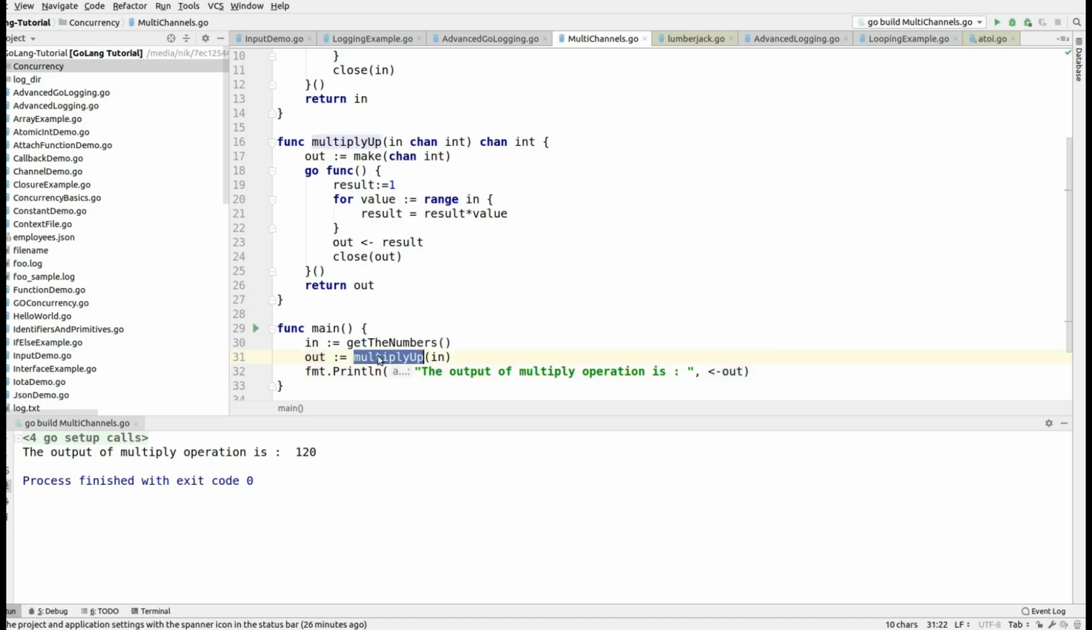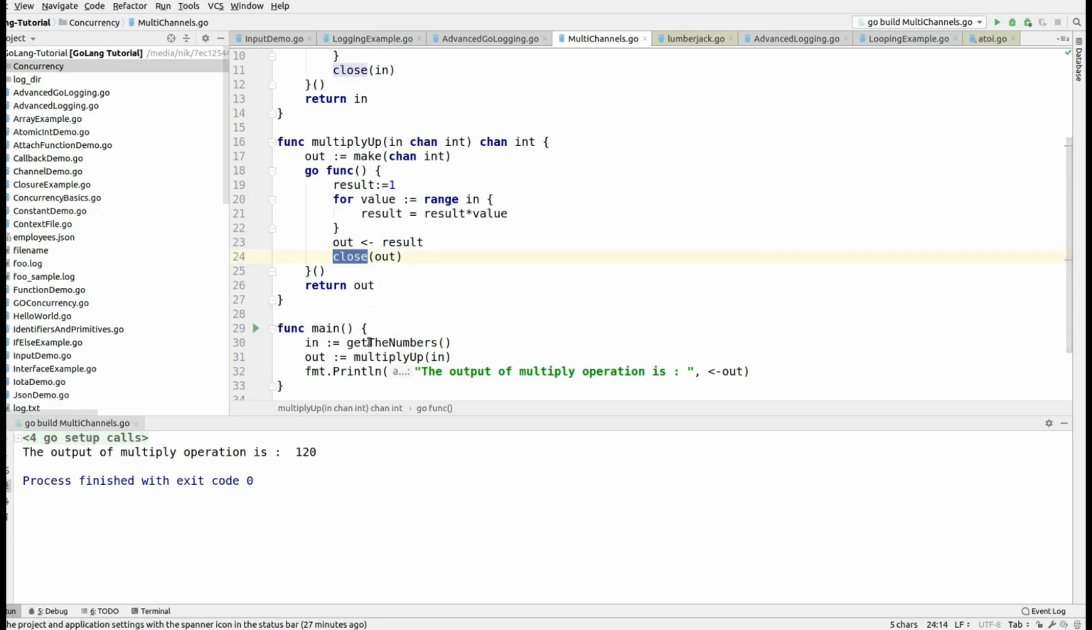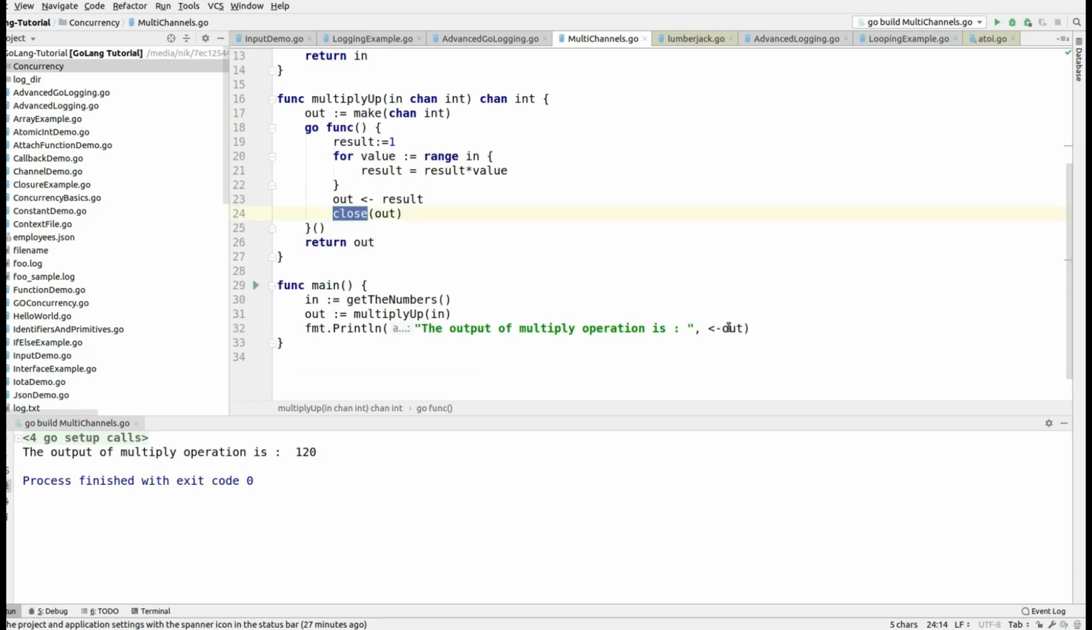This out is coming from the multiply function, and this function is blocked because it is iterating over the channel. Unless and until my channel is filled up with the numbers and closed, this line will be blocked. Whenever the channel is filled up with the numbers, only then will the range start working. Then you calculate the result, push the result onto another channel, close that channel, and finally use that channel to retrieve the result in the main function.